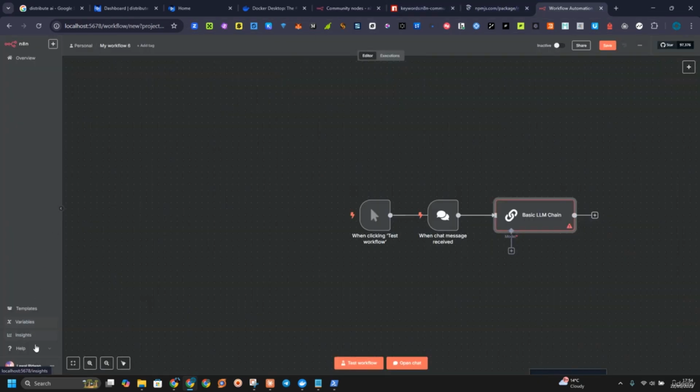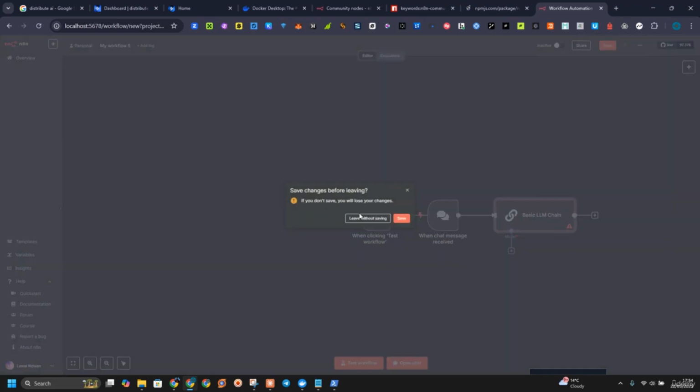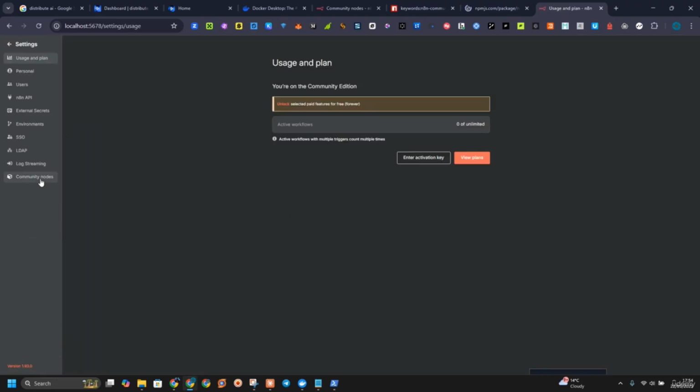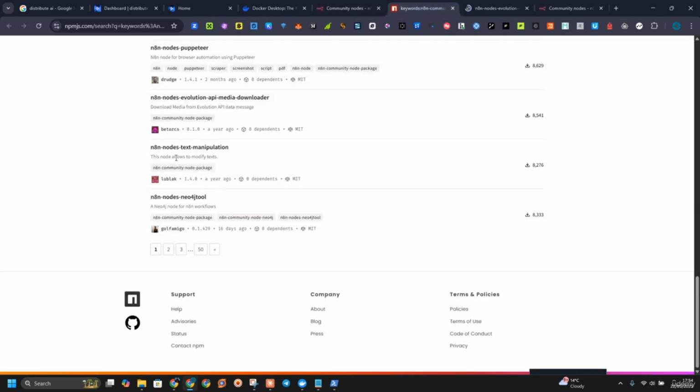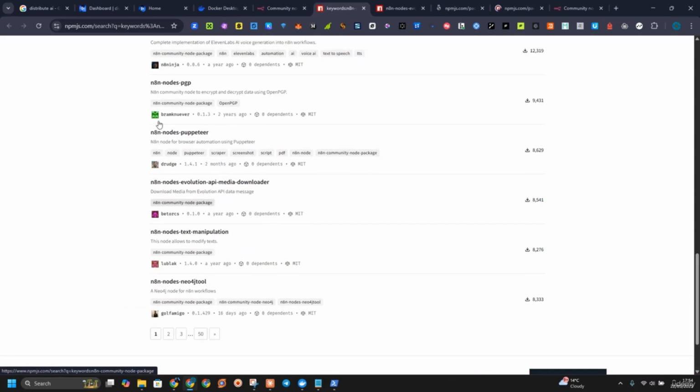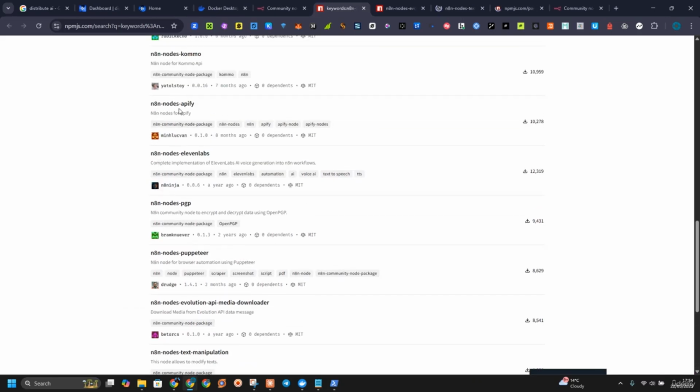Let me go to settings. Leave without saving. Community node. Install a community node. Let's close the HTML to Markdown. So it's going to add some node and additional node to your PC. We have this text manipulation node to modify text, you can even click on it to see how you can use these tools.